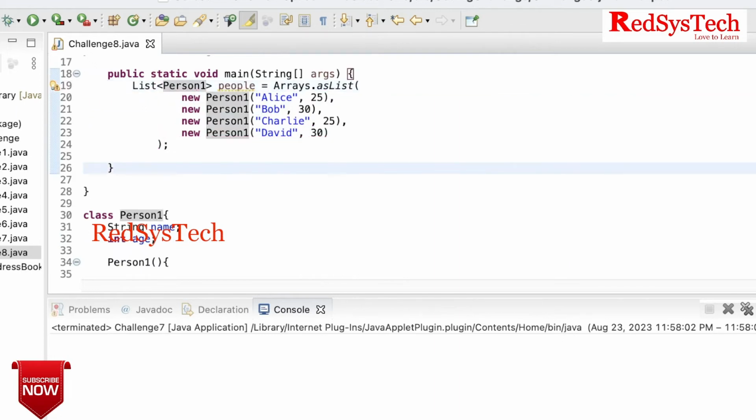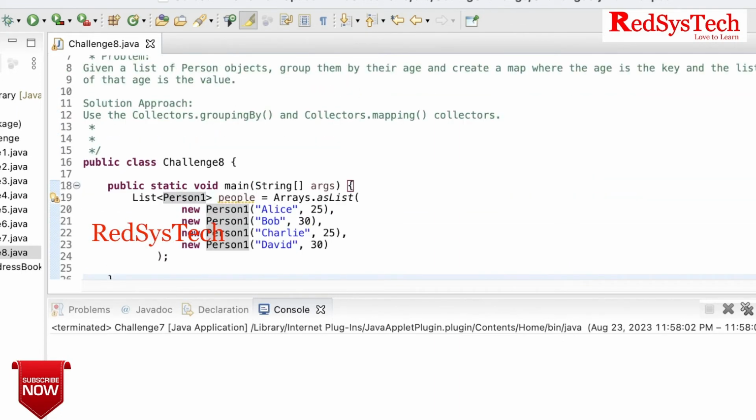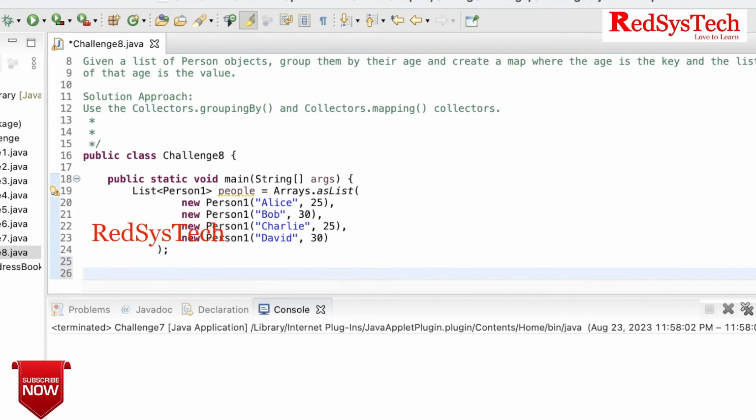Now we have to use this to group them by their age. If I group these 3-4 objects, what will happen? For age 25, I should have Alice and Charlie. For age 30, I should have Bob and David. So how to do that? As I was telling, we need to use the collection framework with the help of Stream API. We have to think about it.